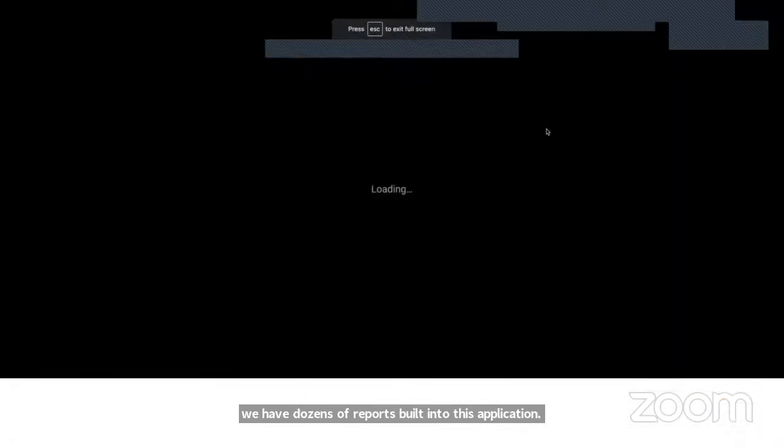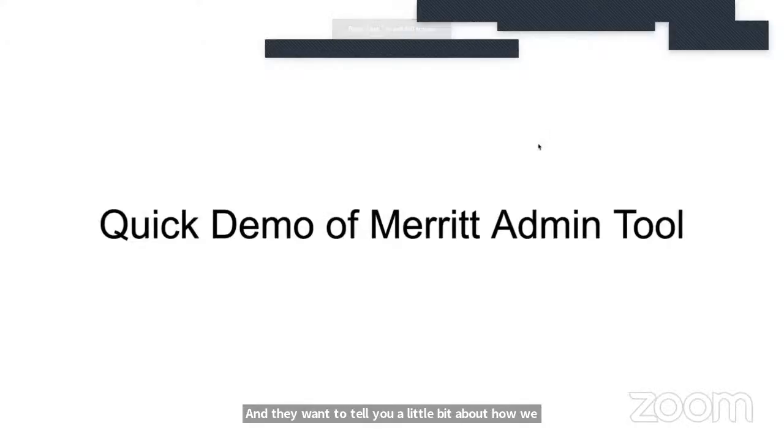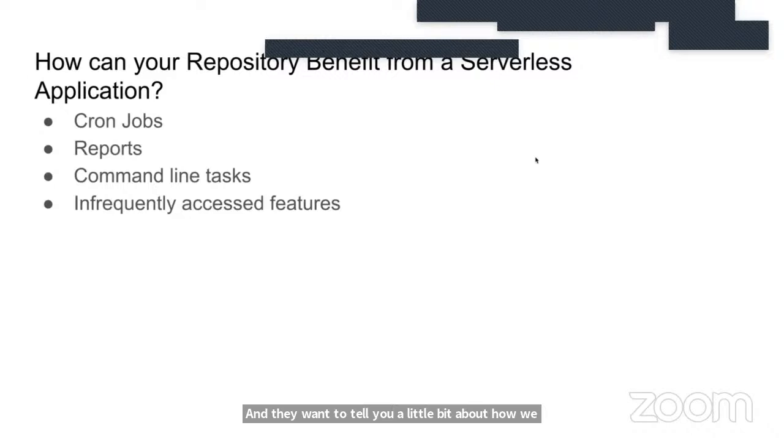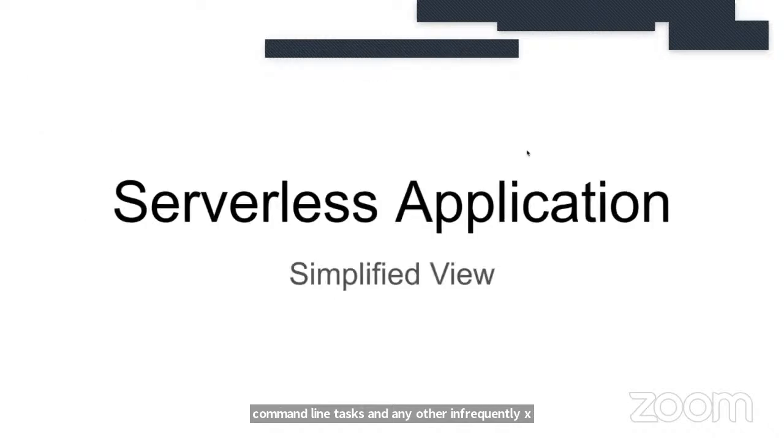And I want to tell you a little bit about how we learned to test and deploy this application. To apply this to your context, places where you might find a serverless application to be useful would be replacement of cron jobs, reports, command line tasks, and any other infrequently accessed features of your repository.